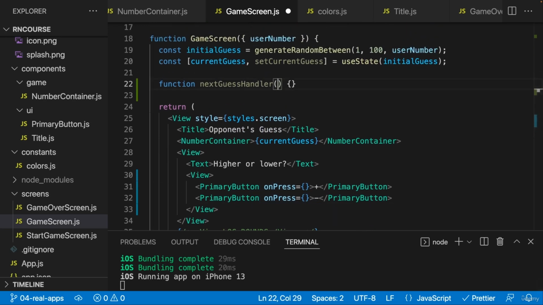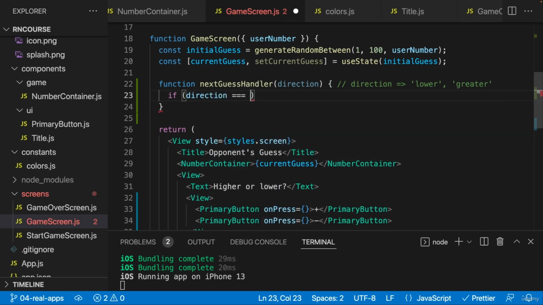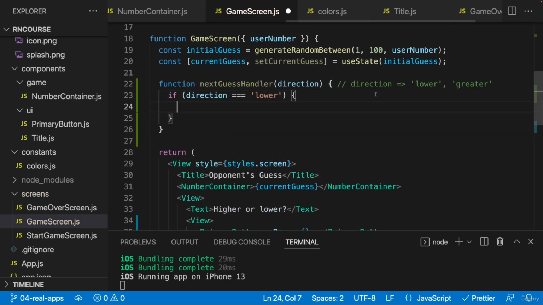But here I will simply use one function, which takes a parameter, which could be called a direction, which then could be a string that is either lower if the new number should be lower than the previous number, or greater if it should be greater. So that is what direction should hold actually. And since I will be the one calling that function, it's my responsibility to pass in either lower or greater as values. And then inside of nextGuessHandler, we can check if direction is lower, which means we want to now generate a lower number, or, well, if it's higher.